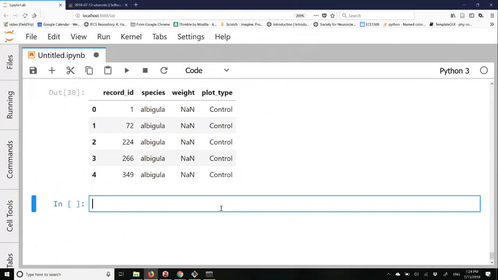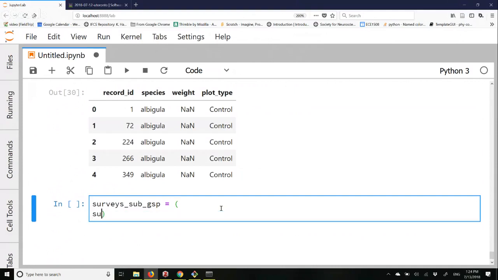So one thing you can do is the mean weight. Let's also do that. So these are, again, we're still preparing something that I will show you how it comes to use now. So imagine you want, as I said, the mean weights per plot type. So you do the surveys sub.